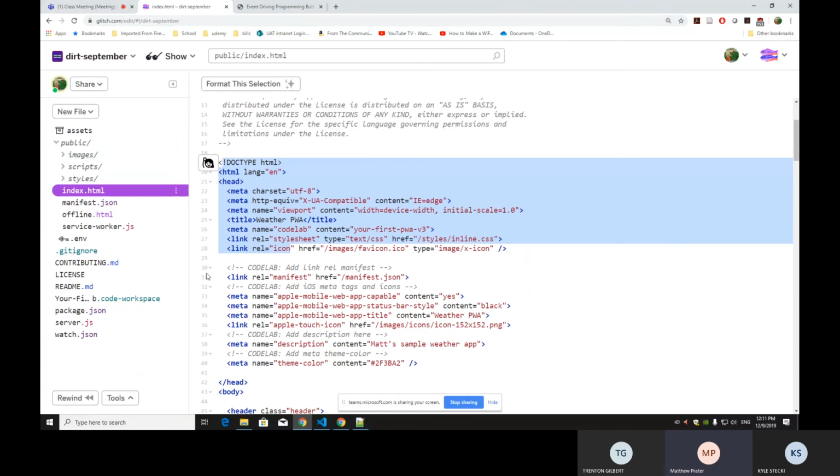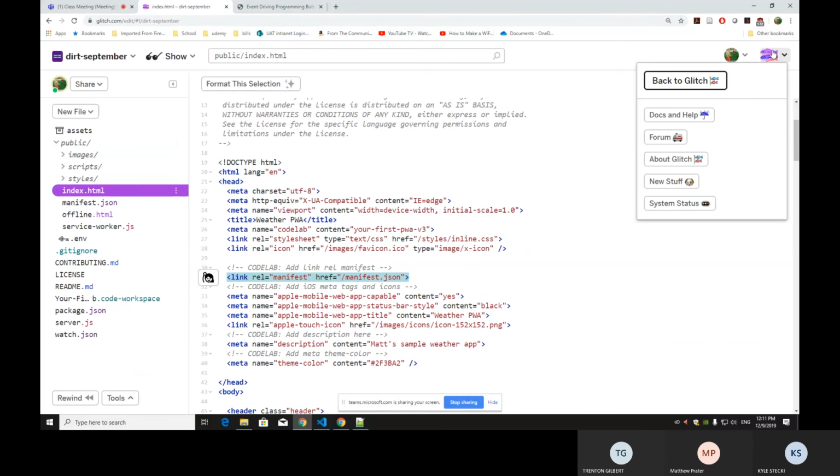Okay? So this is fine because we have this all set up already. The manifest link, we should probably add this manifest link, right? Because we modified the manifest. So we need to add the manifest link. So let's go ahead and do that. So I'm going to copy this. And the manifest link is up in the top. So I'm going to go back to my other one.